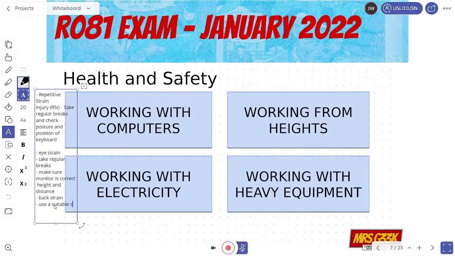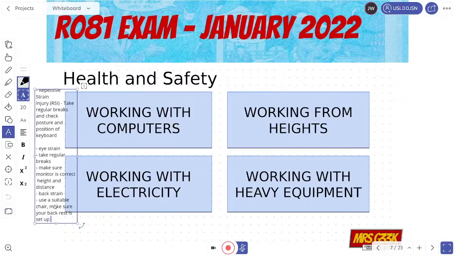So you don't want to be sat somewhere uncomfortable. Make sure your backrest is set up properly. So anything like that, really. So this is a typical question you'll get in an exam about this. I'll come back to that question in a second.